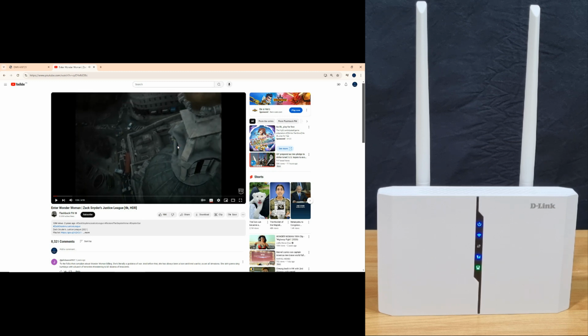So this is how you change your SSID and your password for your D-Link DWR-M972V router.